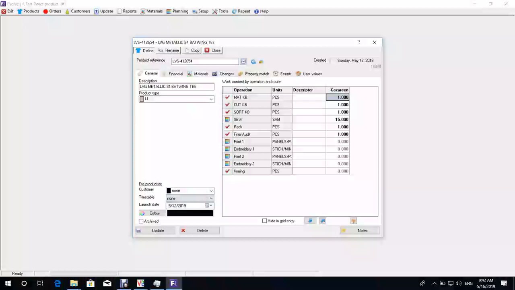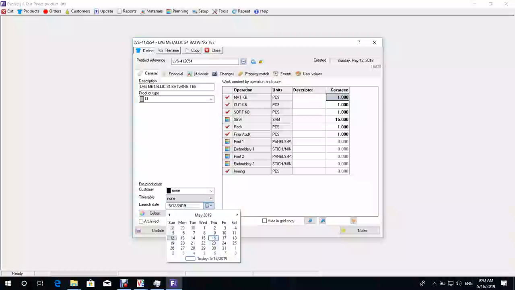Question here, Chef. Could you display the style description beside the style number? So you can see the style description there. Oh, yeah, so this is a LVG metallic something batwing T. It's coming through the interface files. Lucky, because the interface files of the style of the products don't have our characters, so it comes through clean.